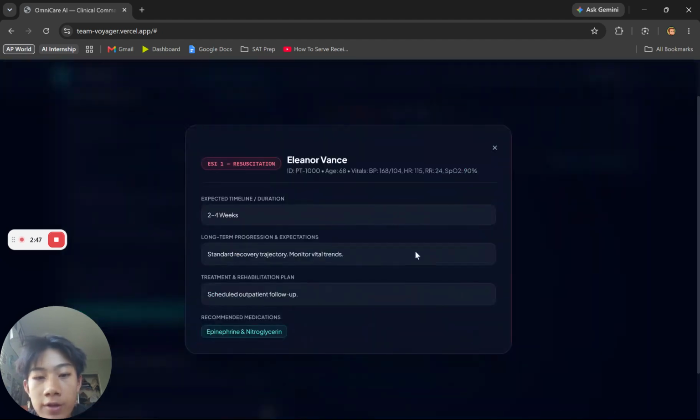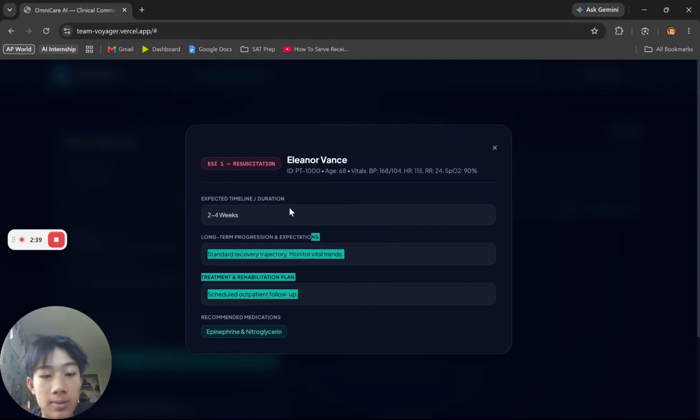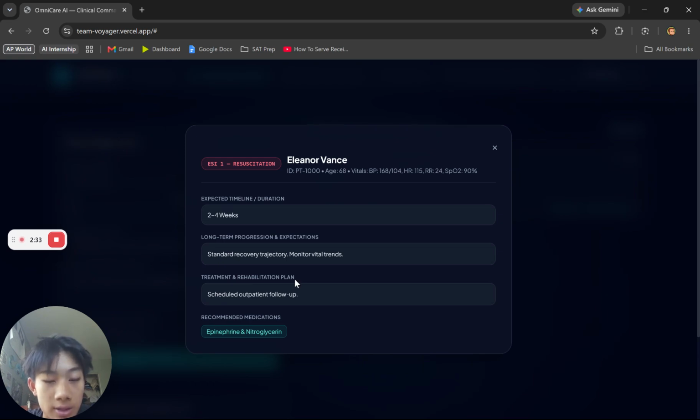Next, for view prognosis, you see how long the recovery is going to be. It's estimated, it's not exact, but here's the expected timeline, long-term progression expectations, and treatment and rehabilitation plans, and recommended medications, of course.